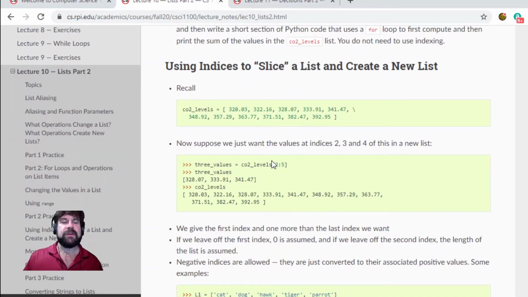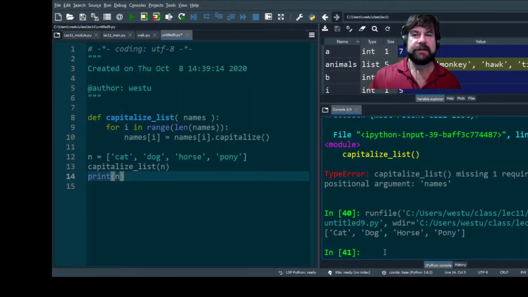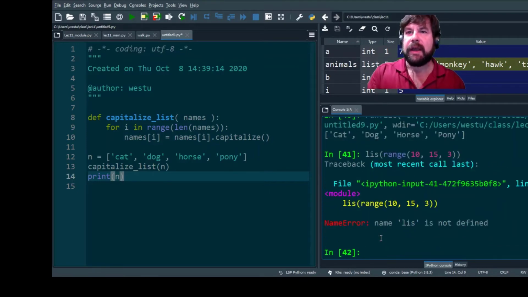What we want to start doing is look a little bit more closely at the operations that are allowed by the range call. So range allows us to generate sequences, right? So we can do list, range, 10, 15 by 3, right? And that'll start at 10, go until just before 15. It won't generate 15, but it would generate 14.